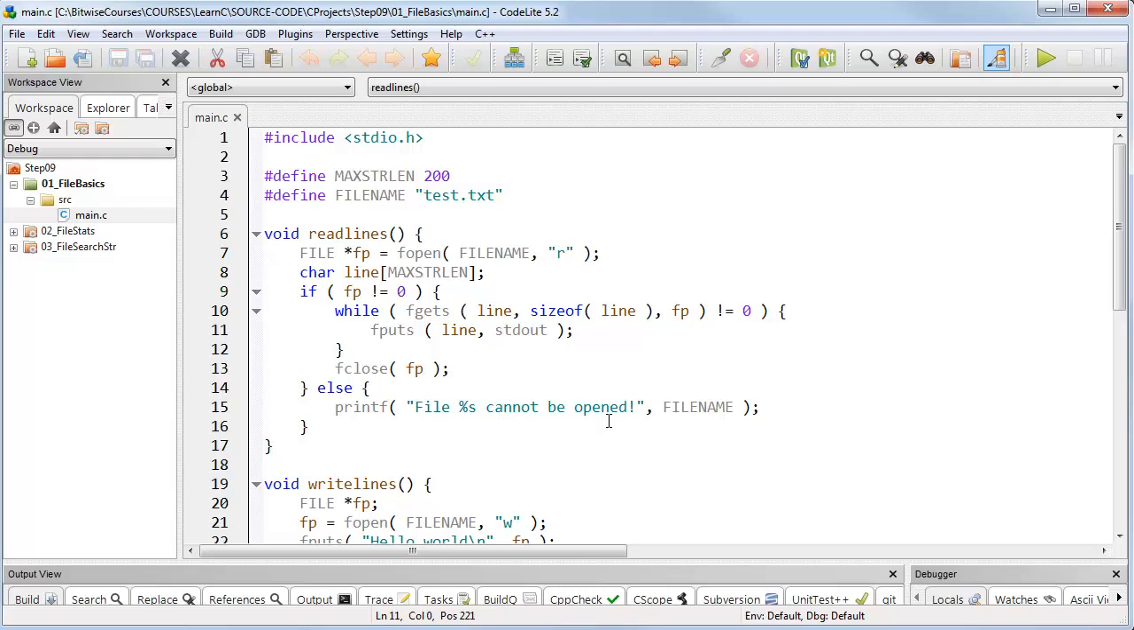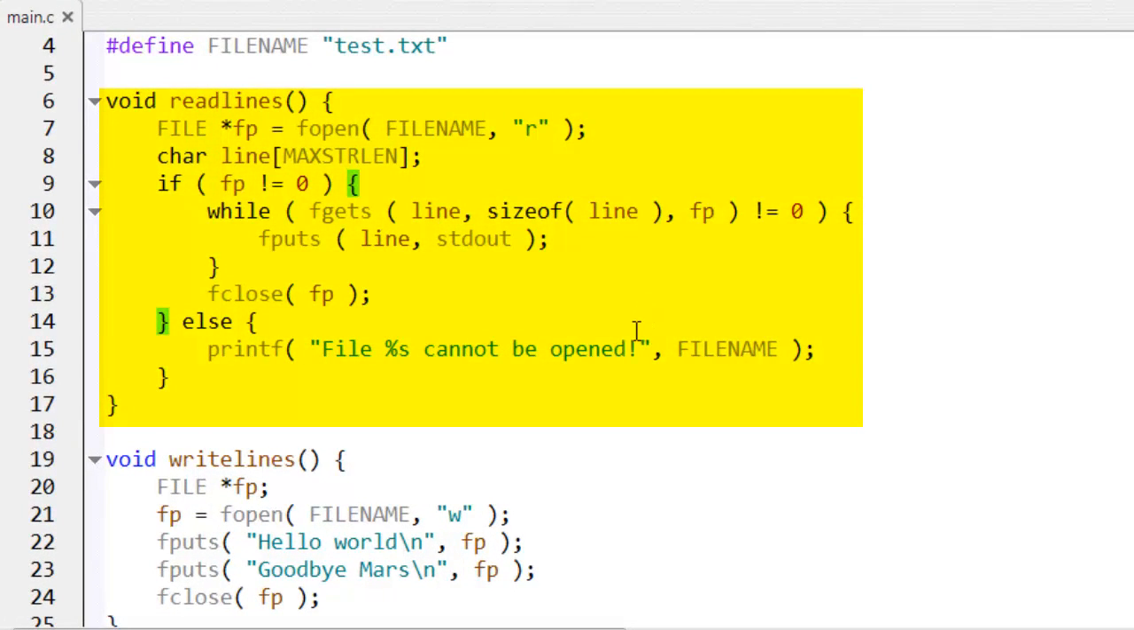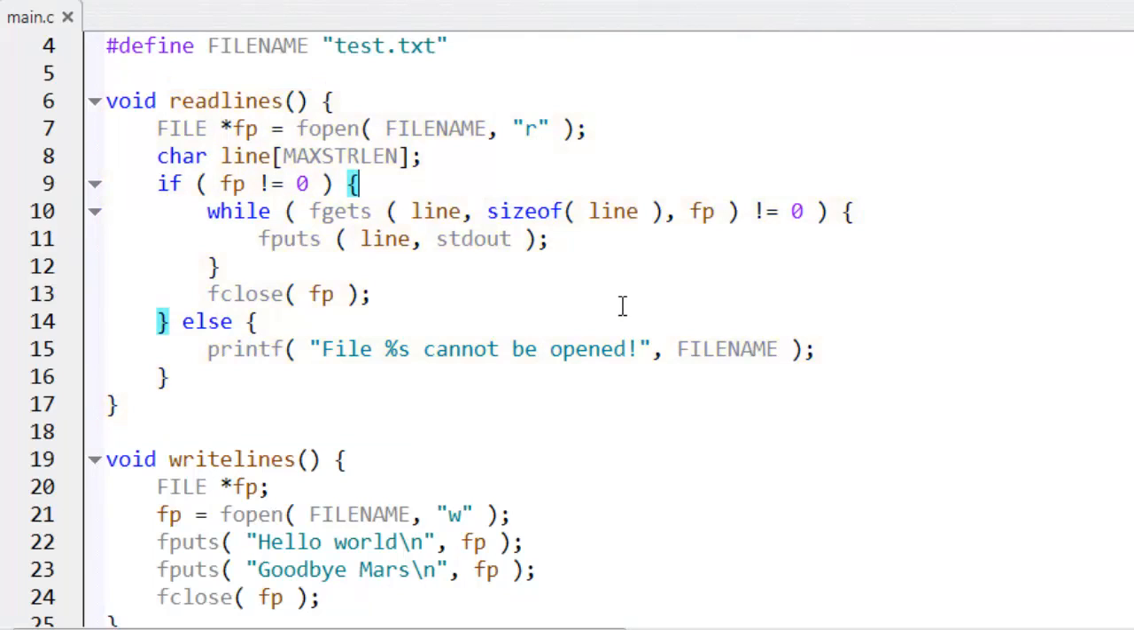A file might be opened for reading, and that's what I do in this function here, read lines, or it can be opened for writing, and that's what I do in the function here, write lines. When I open it for reading, that lets me restore data from disk, read the data or load the data into memory, and when I open it for writing, that lets me write or save the data back to disk.